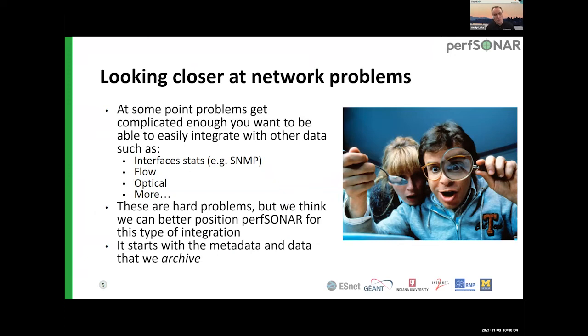oftentimes you're going to reach a point where you need to look beyond just the active measurements that perfSONAR can give you, and look at some of the other network data you may or may not have available. So I think common things are interface stats from technologies like SNMP, or if you're far enough along, you have some streaming telemetry going. Or flow data to break things down a little bit more if you need to, or maybe even you have to go to the optical level.